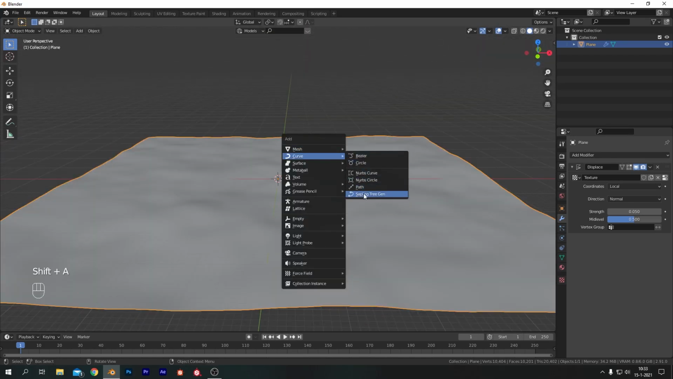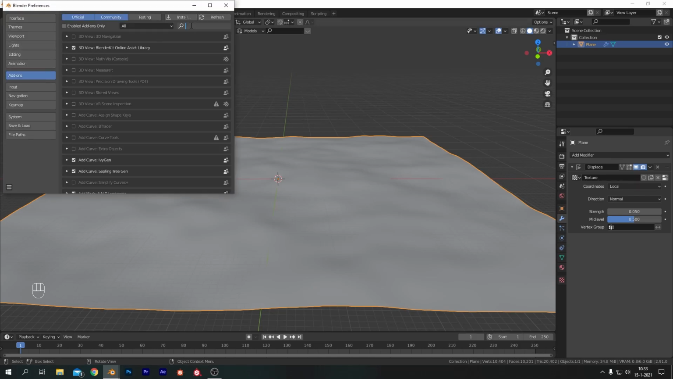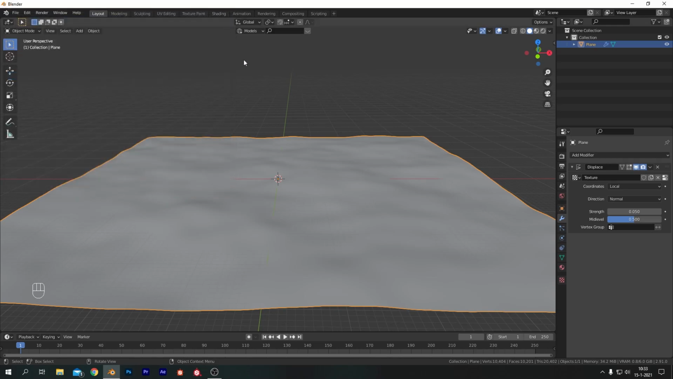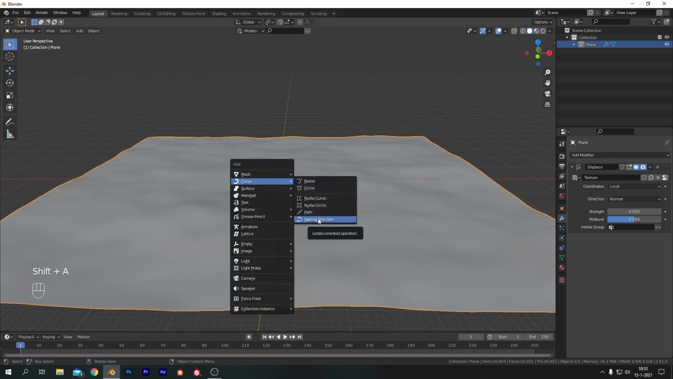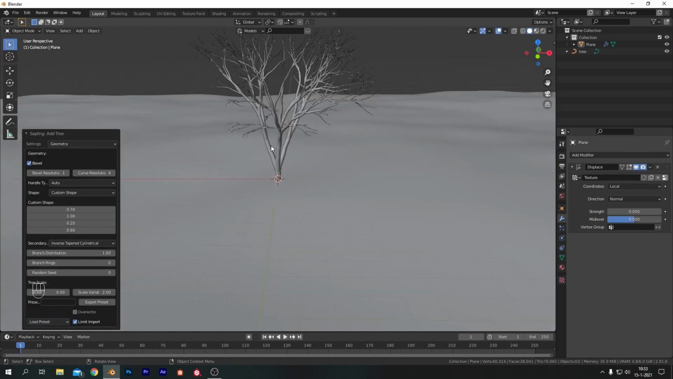Now let's add in our tree, and you can do that by Shift A, adding in a curve. If it doesn't pop up for you, then make sure you have the Sapling Tree Gen add-on enabled. And with that enabled, Shift A, curve, and choose the sapling tree there. Now let's load up the preset of the Japanese maple here.